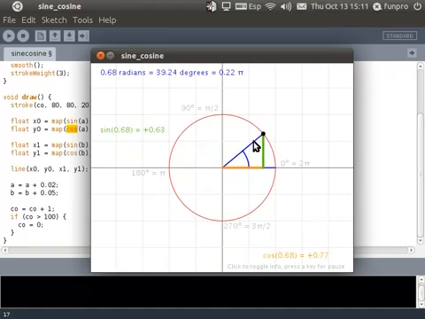And the sine is the length of the green line. So the sine is the distance between the black point and the axis here, the x-axis. So you can see here the length of the green line, and it's here also indicated.